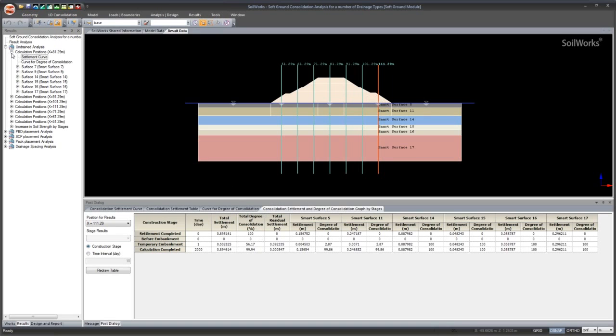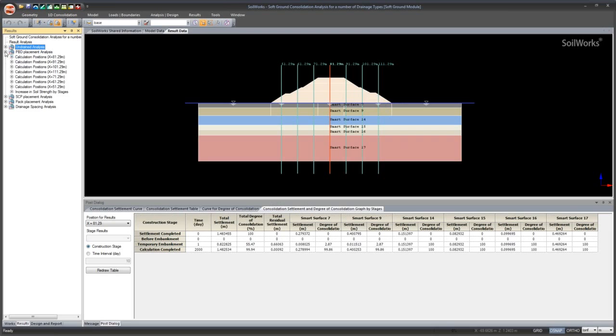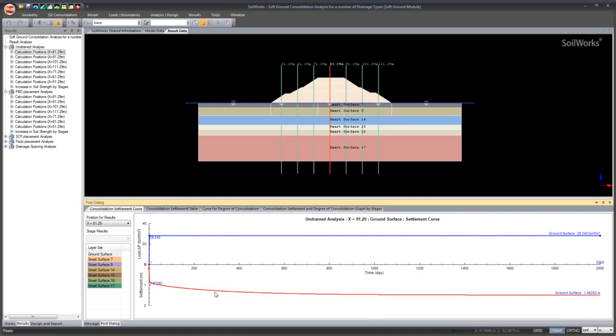Now another thing that we want to do is compare to see how our drainage has affected the speed of our consolidation, just to see if it's really worth it to install those drains. So let's go back to our settlement curve. As you can see, the primary consolidation occurs over several years. I think it's about 3 or 4 years total. As you can see, it's very gradual.